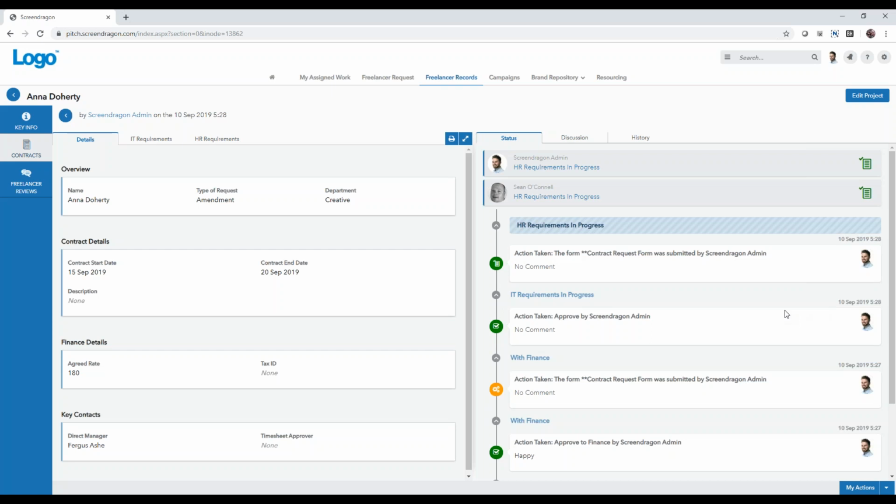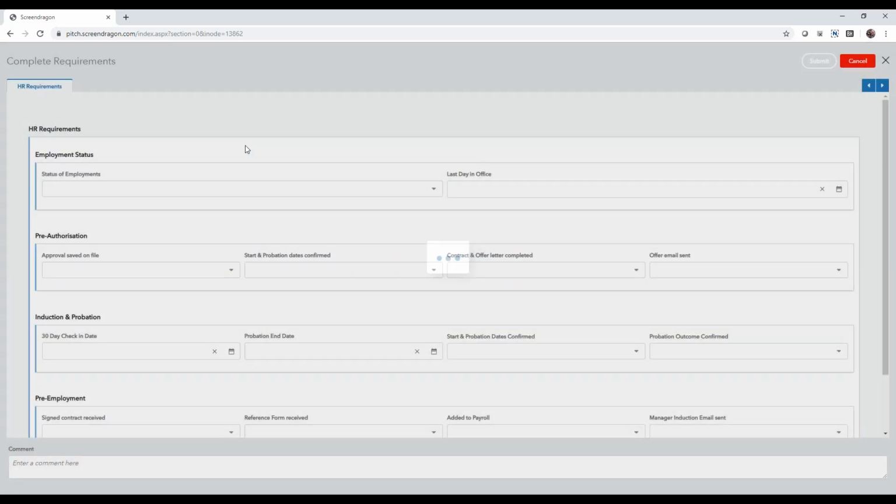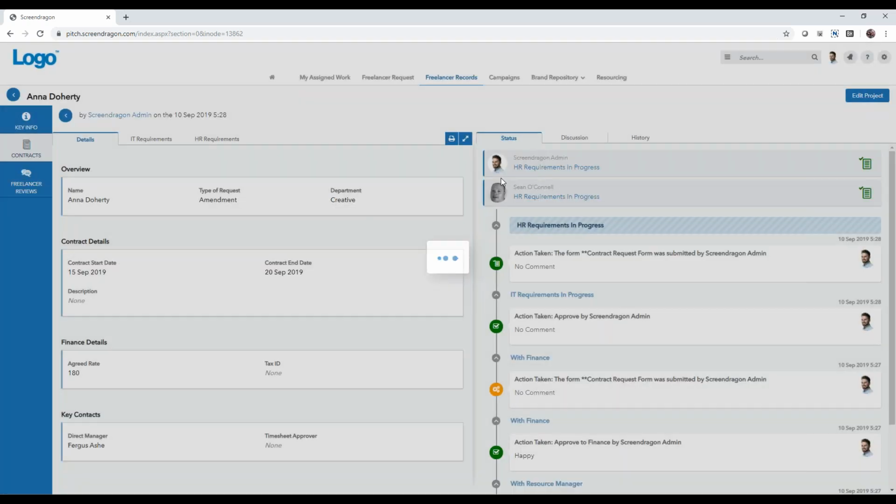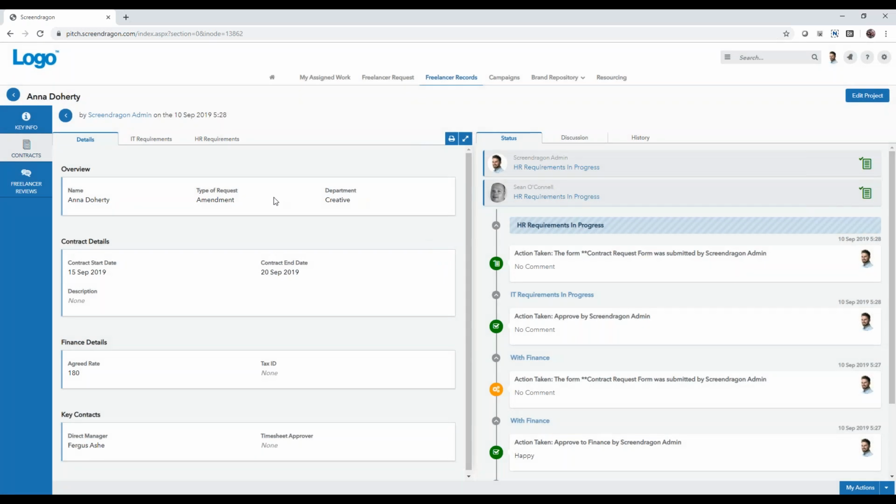these off to say, hey, I as HR, I am coming in and saying I'm going to complete these requirements, and I will capture all of the information around pre-authorization, induction, probation, etc. within here. So I've captured all of that within the system.